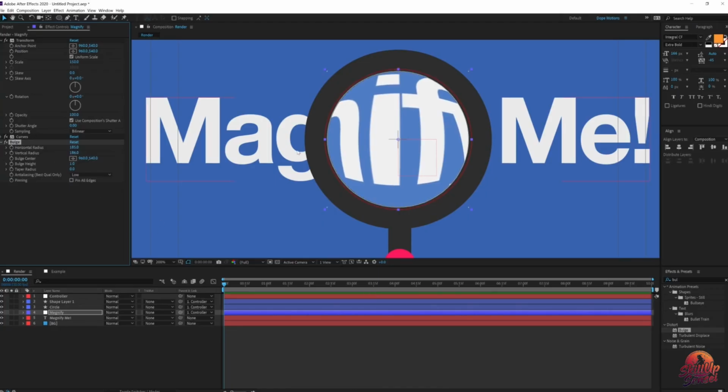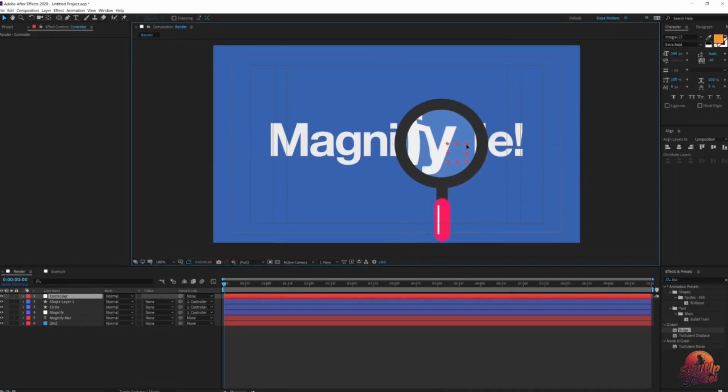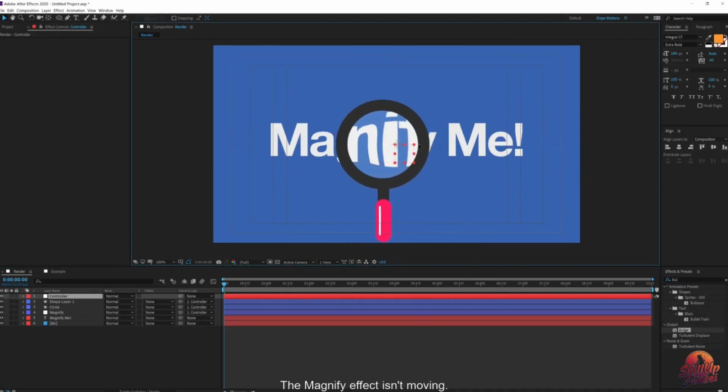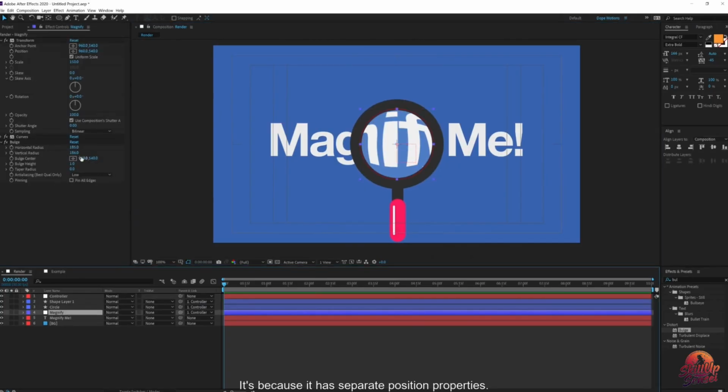And right on the boom. Now, if I move the controller then, what's happening is that the fade isn't moving. It is because this magnify effect has its own position properties. So now we need to connect these properties to the properties of our null object.